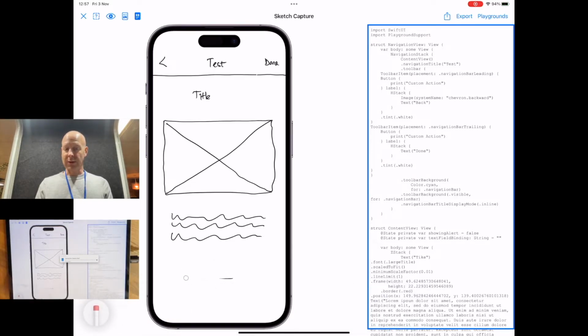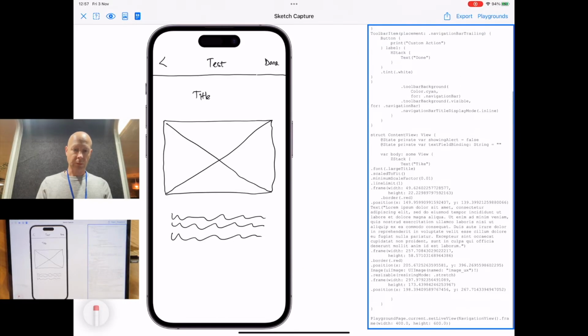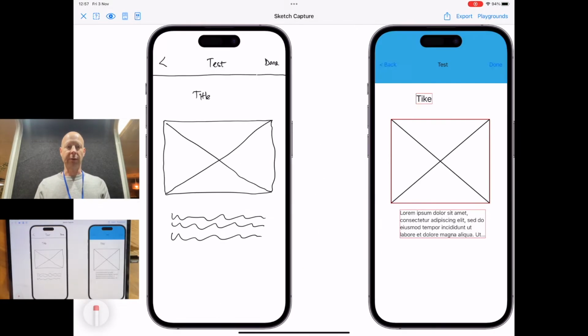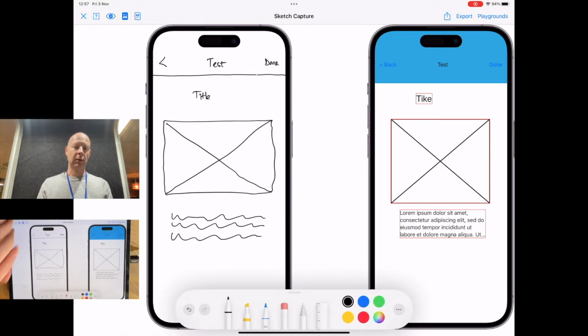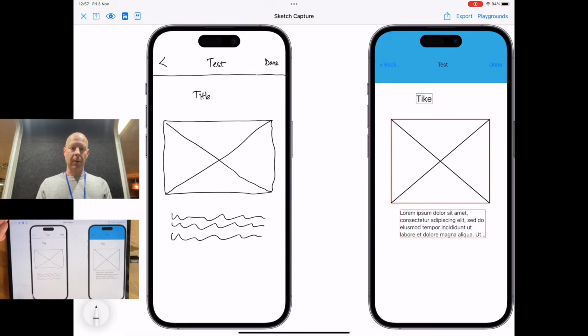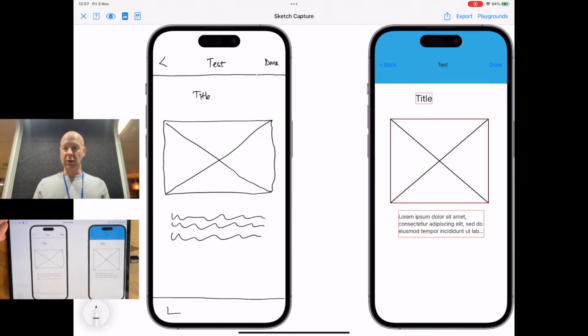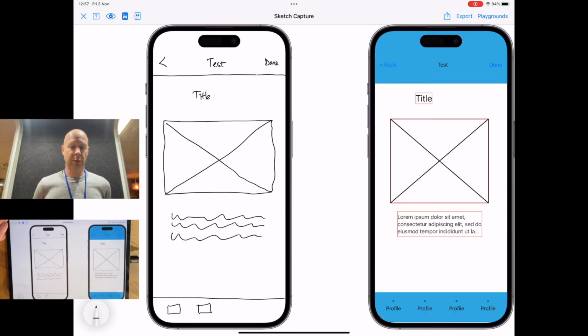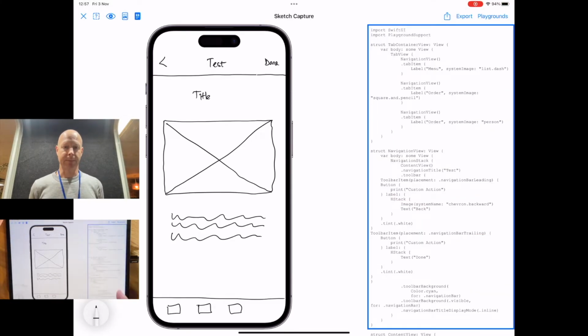Again, we can rub out, say, the button at the bottom. The code will update in the code preview, and it also updates in the user interface preview. We could generate a tab bar by drawing out the bottom elements. That generates a tab bar, as you can see, and it's generated the code for that tab bar as well.